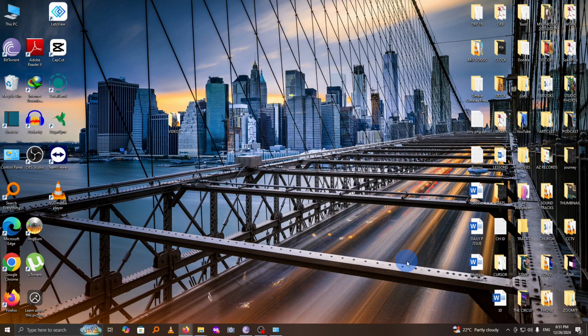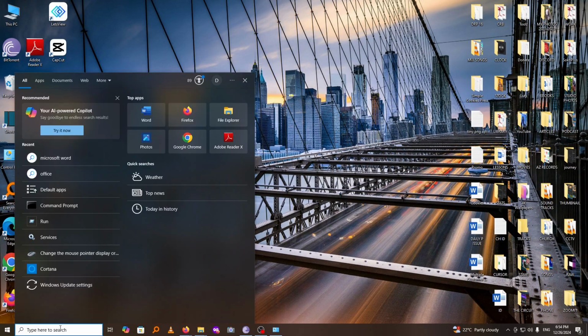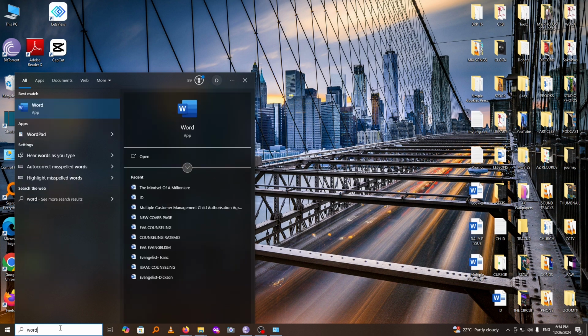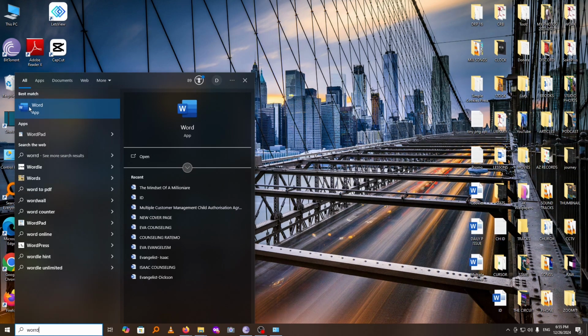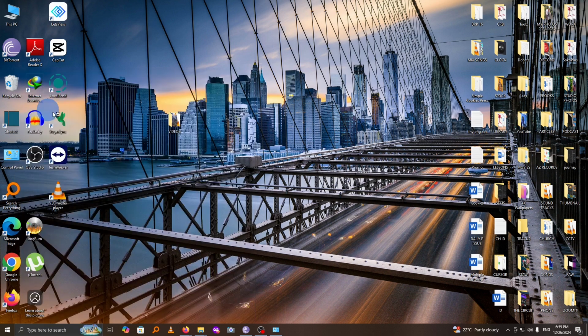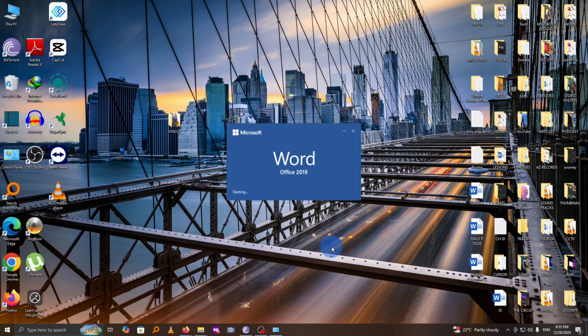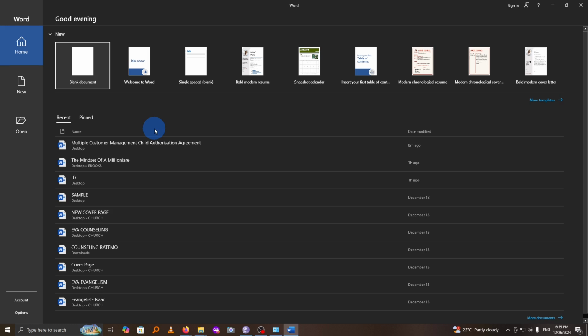Now, for us to create a file in Microsoft Word, there are two methods we can use. The first one, just come to search here. Once you're here, search for Word. From the menu, you can see Word has appeared. A Word document usually has a symbol of W. Go ahead and tap on the app, and you'll be directed to this window.